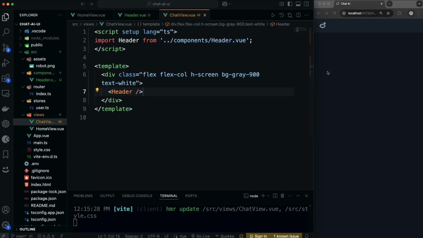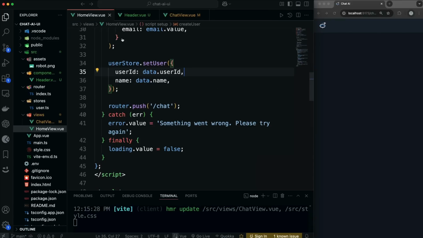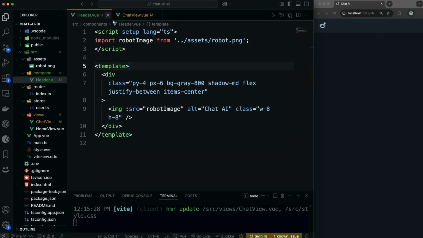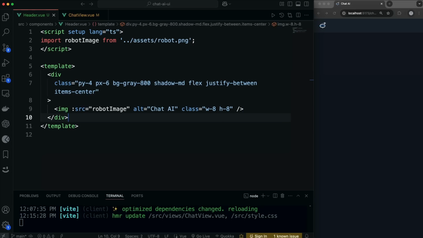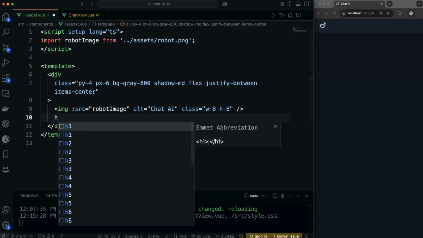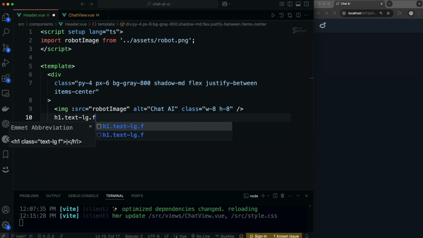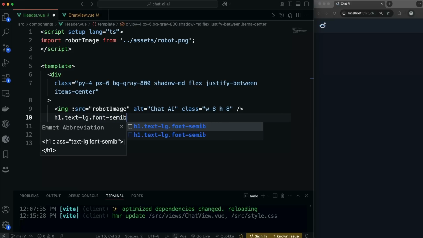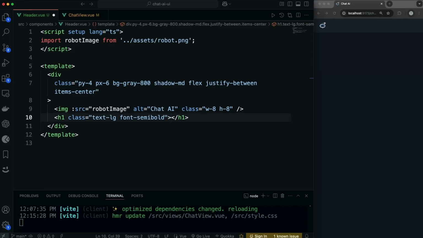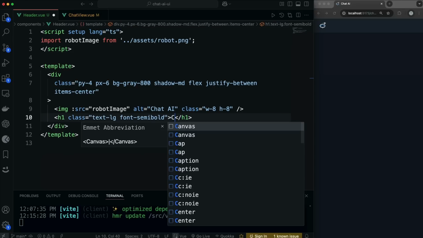And there we go. So looks pretty good. So back to home view, we can close up. But back in the header, let's finish this up. I'm going to put under the image here an H1 with a class of text-large and font-semibold. And we'll say AI, or chat AI.